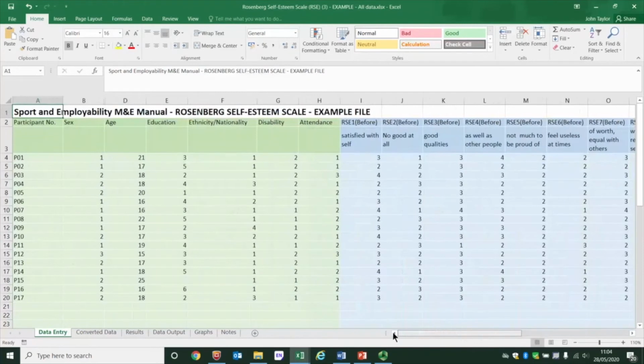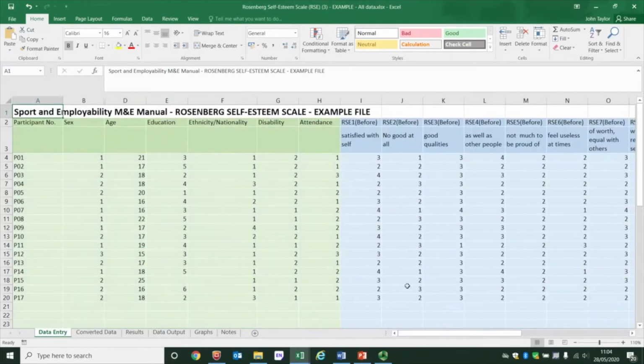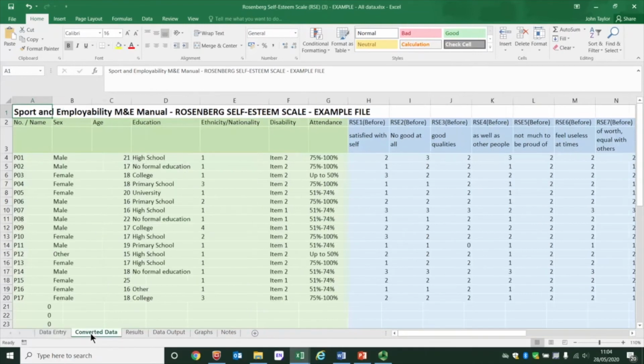So this is what the spreadsheet would look like if you had entered all the data in for the before and after data. You would have the attendance figures in, and you would have completed all the information for each of the respondents. So in this particular case, we have 17 respondents in total that completed the before and after survey. The information has also been updated on the converted screen, and you can see here these are the percentage attendance rates for the respondents. So P01 attended 75 to 100% of the sessions. However, P03 attended only 50%.